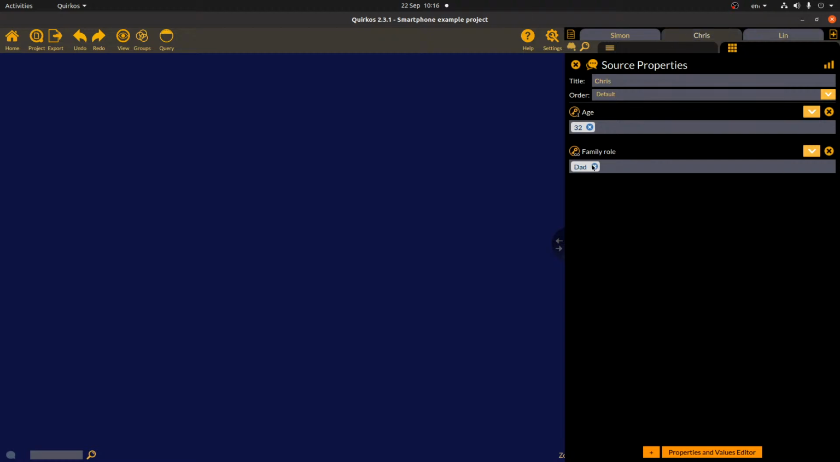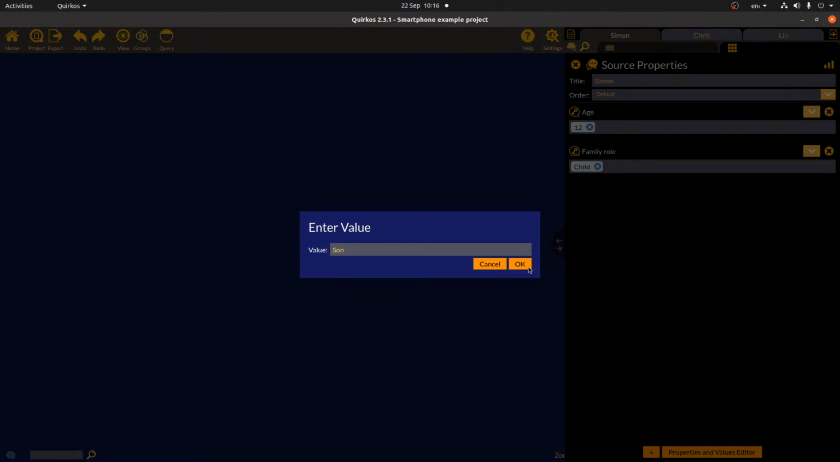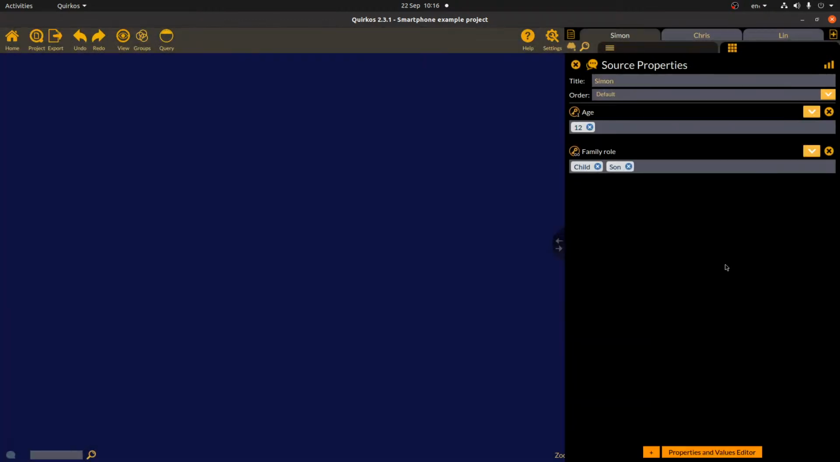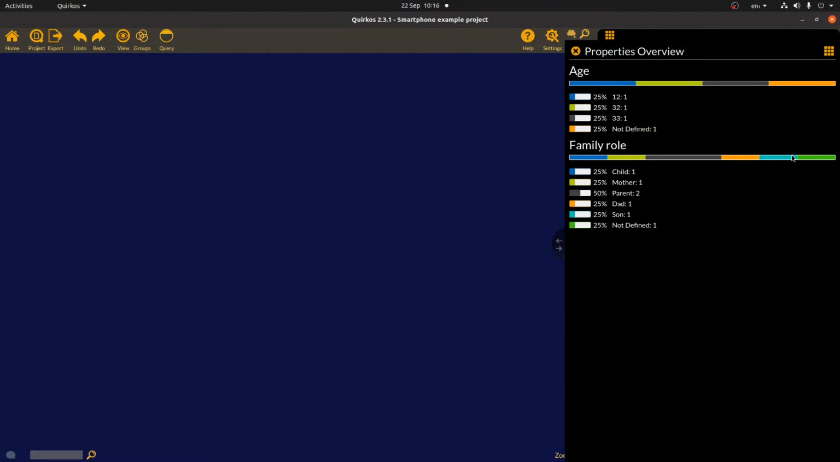So we go back to Chris's, he's now dad, not father, because we changed that, and we'll also put in parent. So now both of these belong to the Chris and Lynn, so they've both got two ways of describing their family role. So for example, Simon also might have child, and we might also have son if we wanted to look at the differences between the sons and the daughters. We can do that in the one property. There's no limit to the number of properties that you can have, and you can also get a little graph showing the distribution of them.